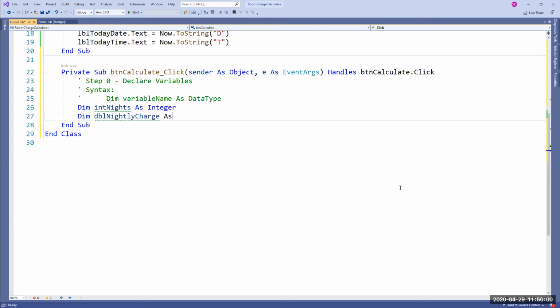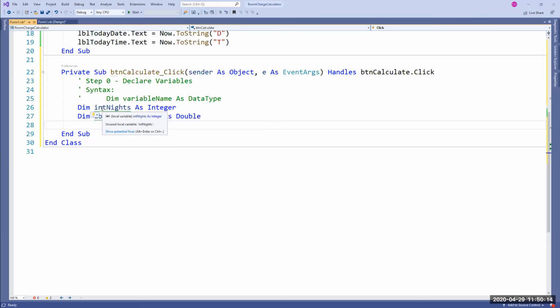As double. Always use the IntelliSense. It saves you typing and also prevents typing errors. So use that. Notice the wavy green line. Don't have to worry about it. If you move the cursor over it, it says that you haven't used a variable yet. Of course we haven't used it because we're writing the program. We haven't finished writing the program. So as we finish writing the program, it's going to be removed. So don't worry about it for now.